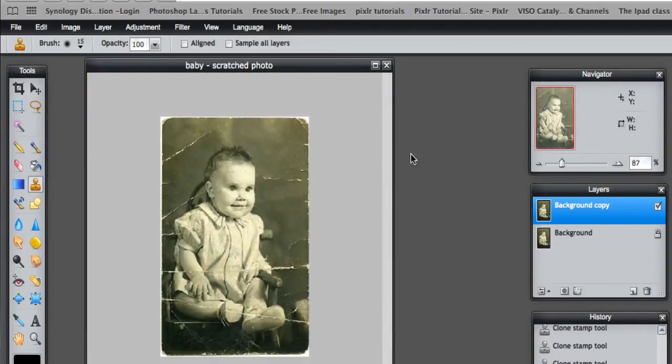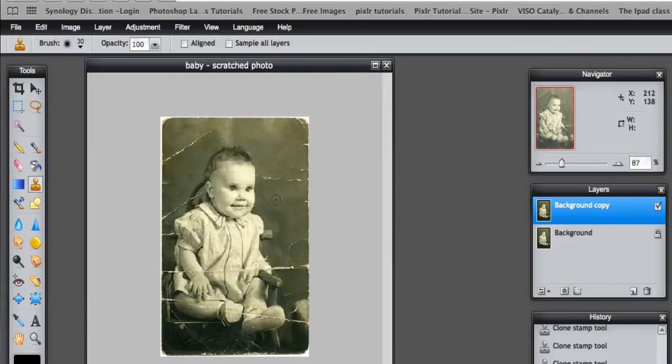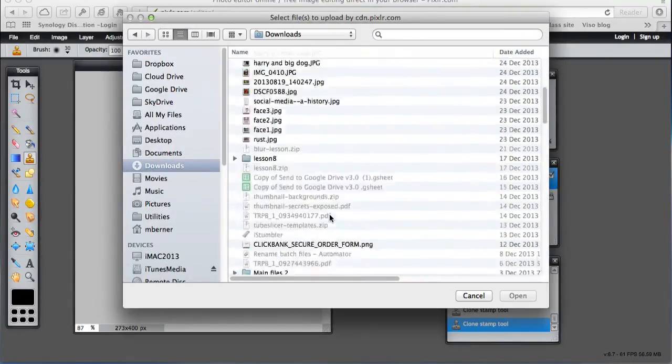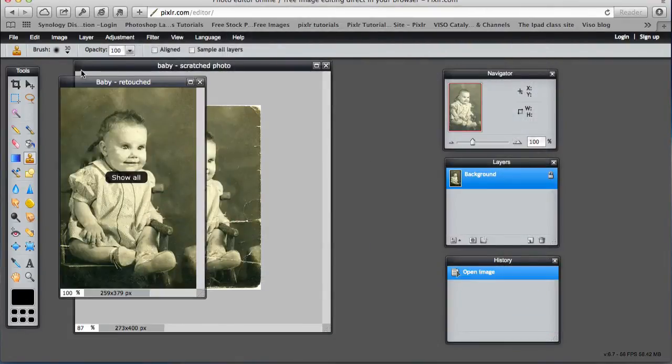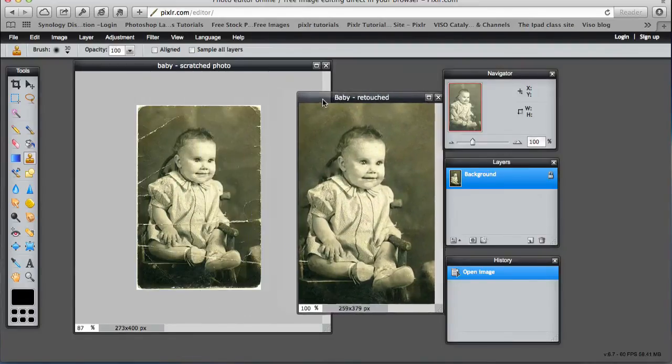Going in and out of the magnifying, it takes quite a while for something this size. So around here, as you go back out to 100%, you can make the brush bigger and fix this crease. So you get the idea. So eventually, with a bit of time, we finish with an image like this that has been cleaned up.